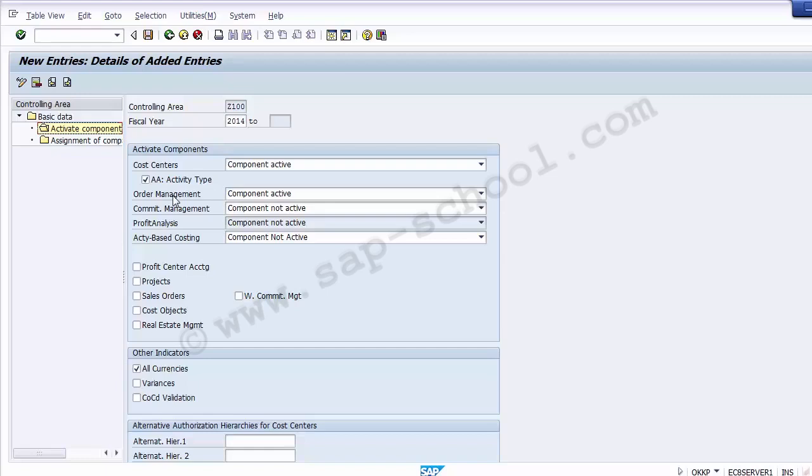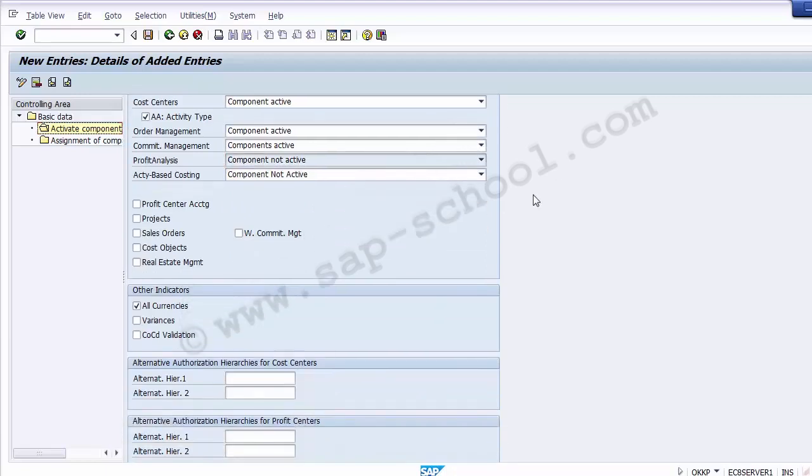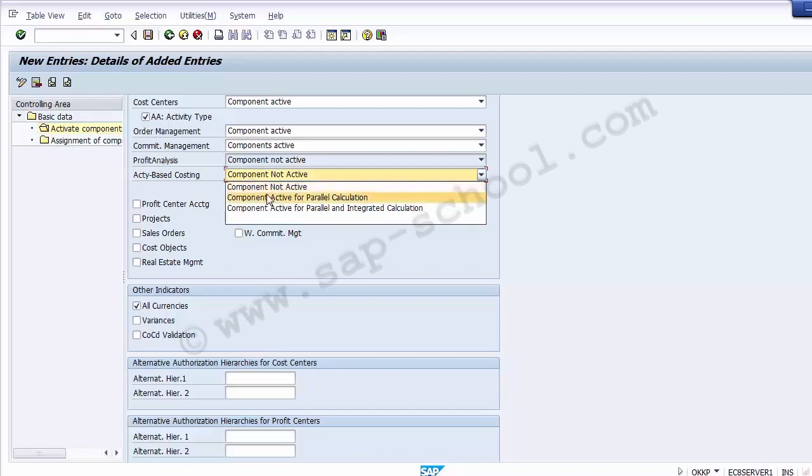Similarly, we'll be moving to the next, that is the commitment management, and we'll make this component active again. Now profit analysis is already in a deactivated state because we don't need this at this moment. We'll see later ahead how that can be done. Moving to the next is activity based costing. We can activate this as well, or we can leave it. As of now we don't need that. Once it is needed, we will be activating it.